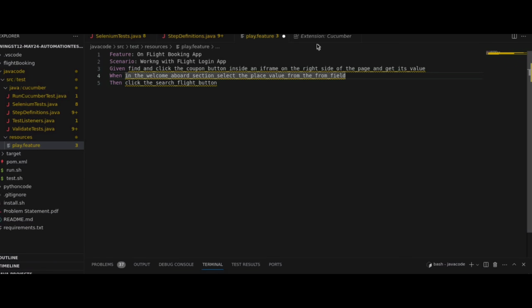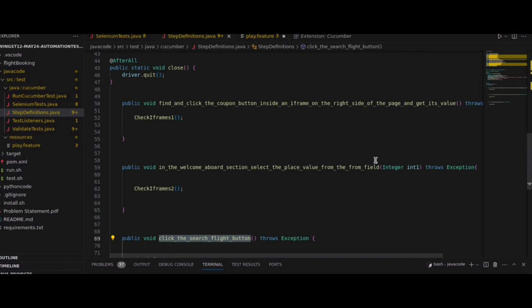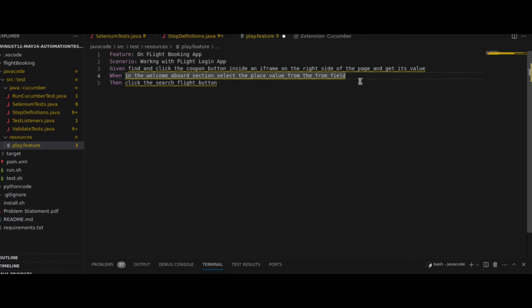Now if you see here, they are taking one integer value, int1. They are taking some integer value, so we have to do it that way only. Just go to this one and give the value. What do we have to give? We have to give place, hyphen. This one we have to give. The L should be small.